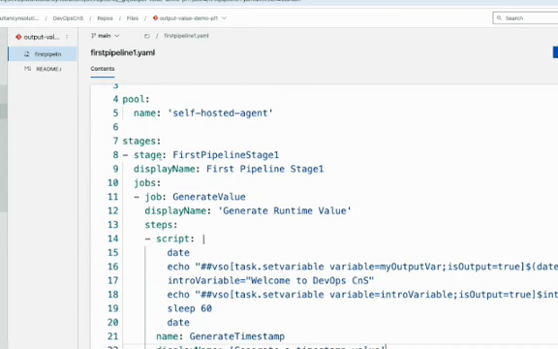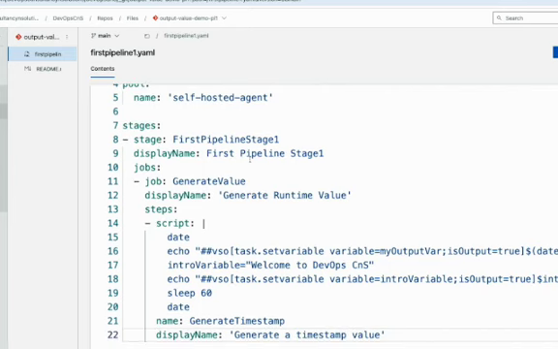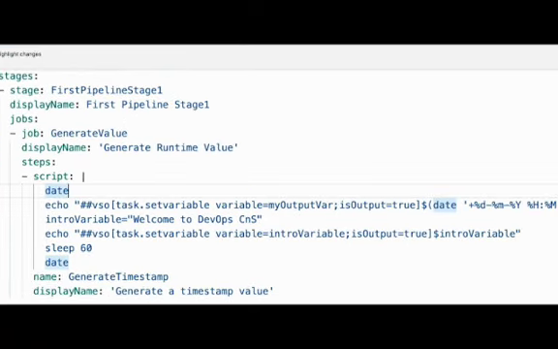So I just created only one stage, which I gave the name first pipeline stage 1, and display name first pipeline stage 1. In this stage, I created a single job and gave it the name generate value, because in this job I will run a task to create a runtime value which I will store into a variable. In another job or stage, I will refer to this variable and see how we can use the output of this variable in other jobs and stages.